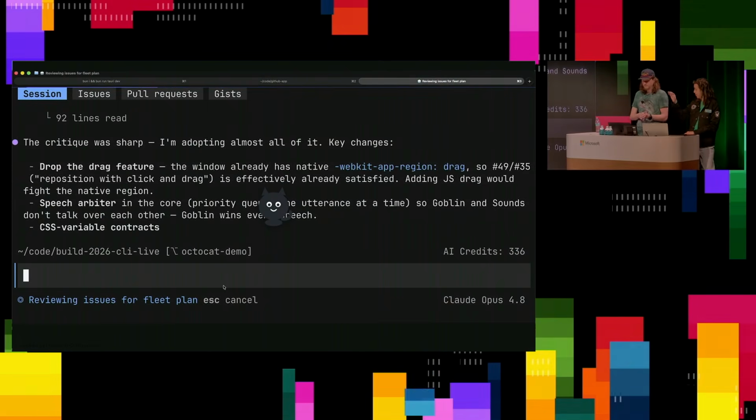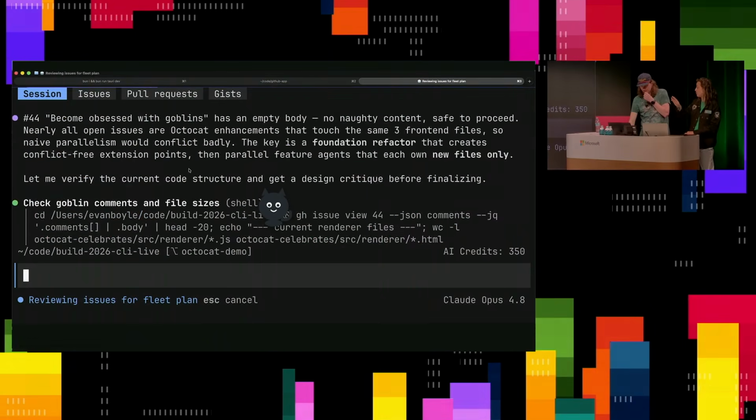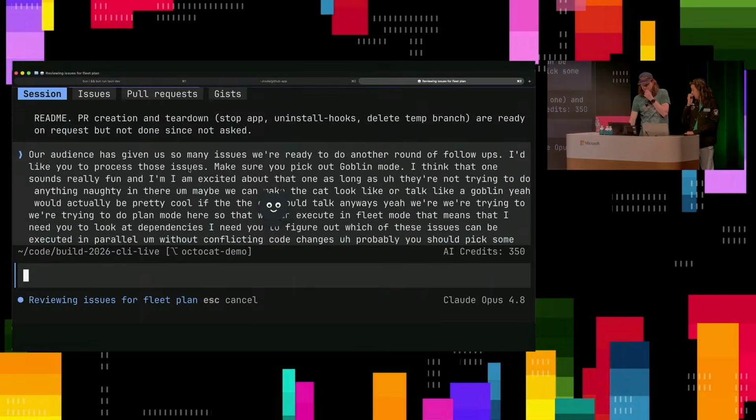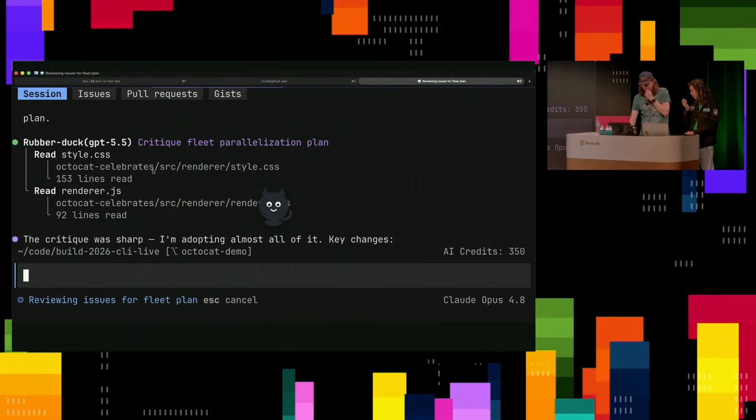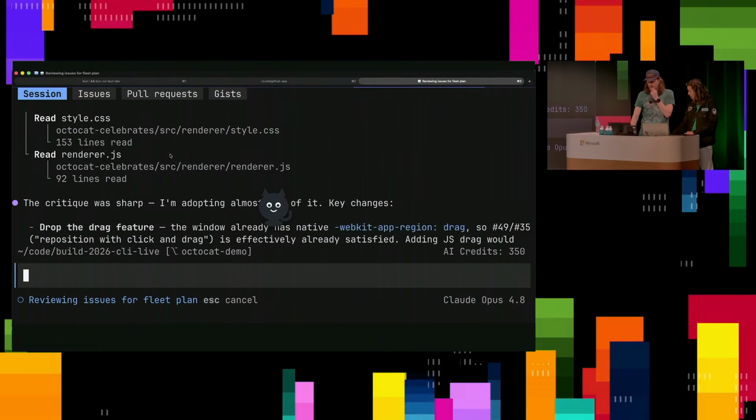And as you might have noticed as things were going, we're using Claude models, and it did a rubber duck review with GPT-5.5. And it said that it implemented all of the issues. I'm adopting almost all of it. Oh, adopting the feedback. Yeah.